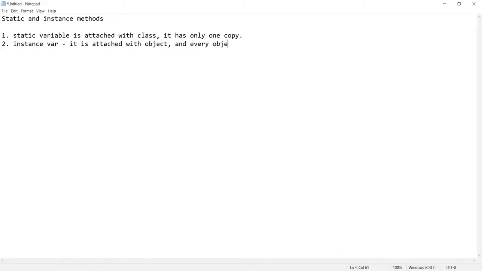So every object will have its own copy. Which means the copy of one object will differ from the copy of another object because every object has its own copy. The same thing happens with static and instance methods also, but there is one more thing added with the static method, and that is that the static method can access only static variables. Fine. So let's discuss the instance method first.